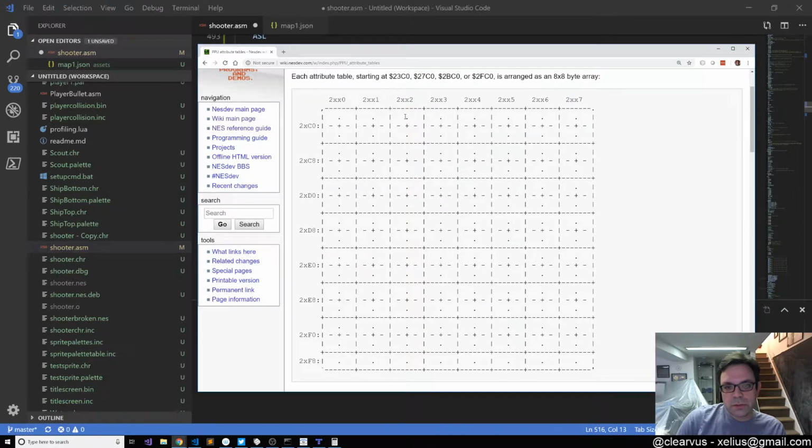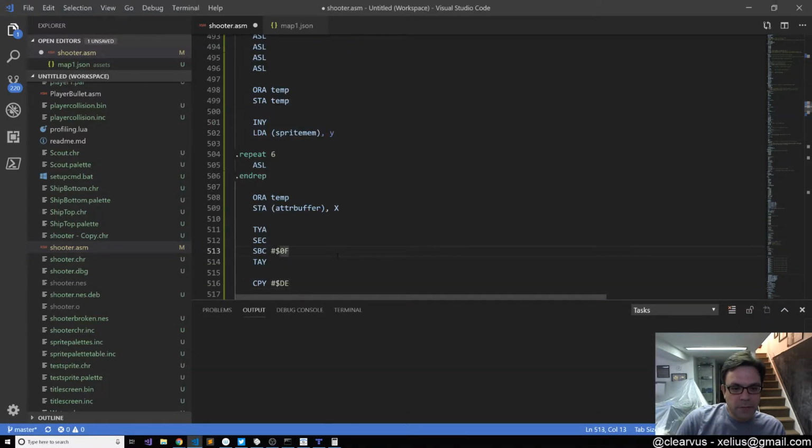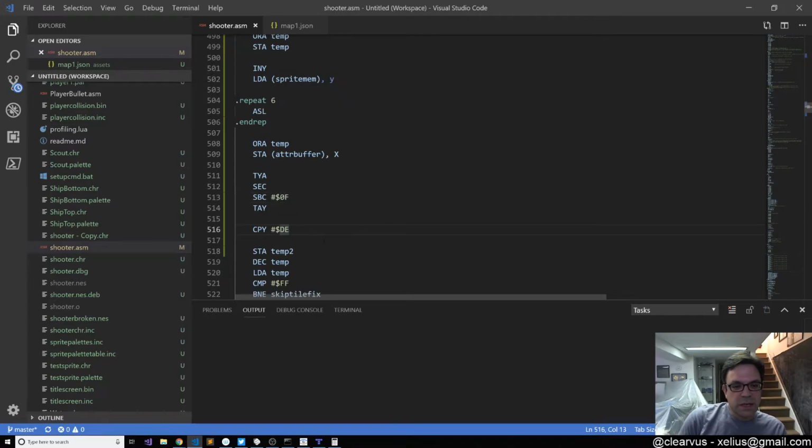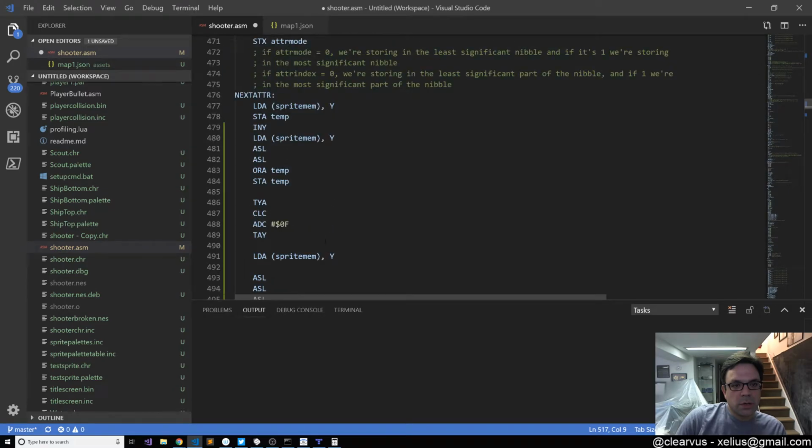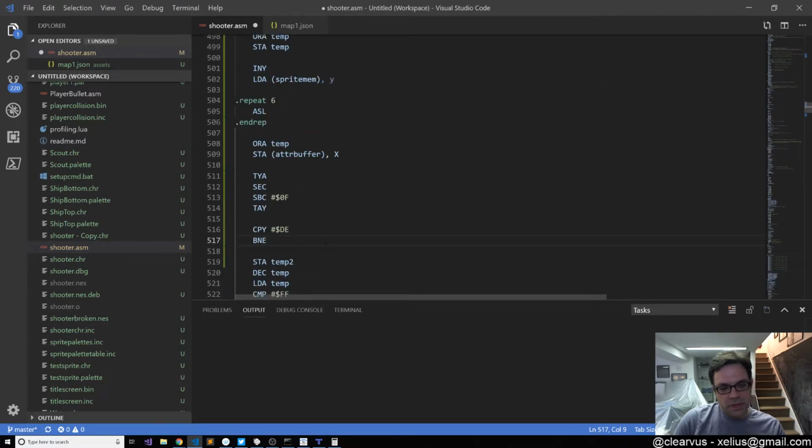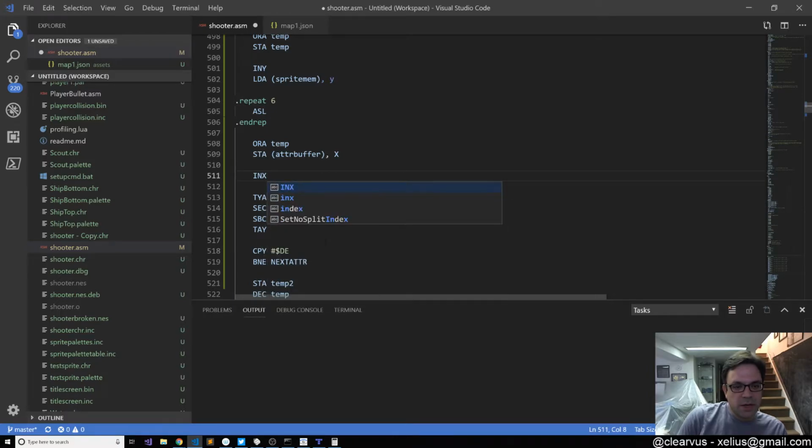And then once we get to 14 and 15, when we come back, there should be 16, which is here. I think that's going to work. So compare Y to DE and branch, if not equal, back to next attribute. We didn't do anything with X, so we've stored it here, but then we need to increment X, right?